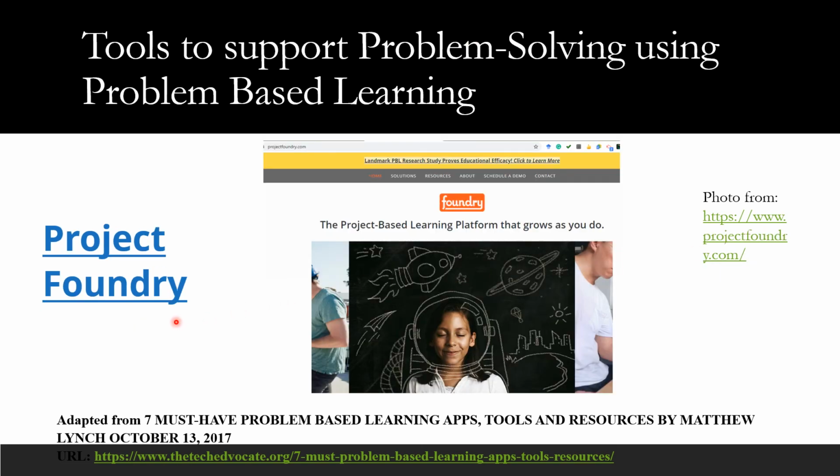Next is Project Foundry. Project Foundry is a popular learning tool that enables students to plan their own learning and track their progress. It also makes organizing student projects much easier for students and teachers. Schools also love that Project Foundry gives students the chance to build a digital portfolio, a necessary skill in today's evolving technological culture. So, project-based learning, according to this Foundry platform that grows as you do. You can make a portfolio inside here.